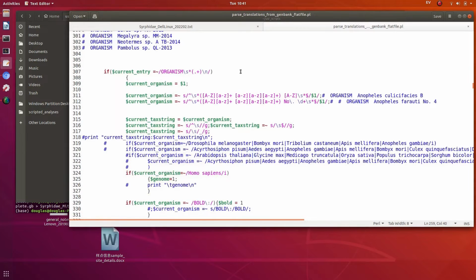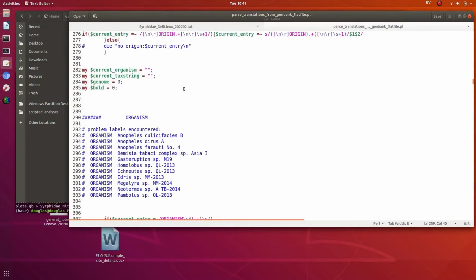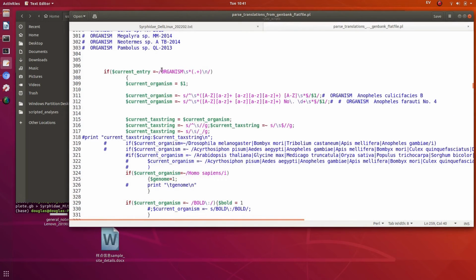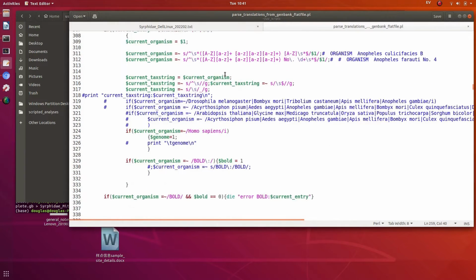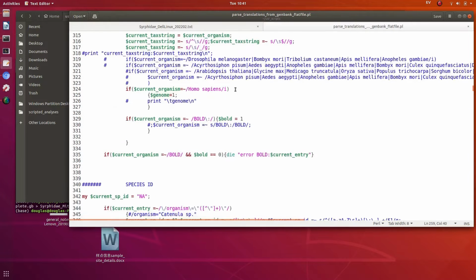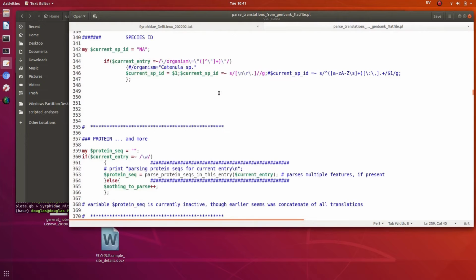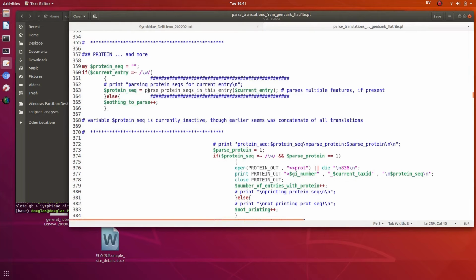This will be the tax ID, which is a number given by NCBI to each taxon of various rank. Organism has usually the species name followed by the lineage. But I'm actually parsing the protein sequences.